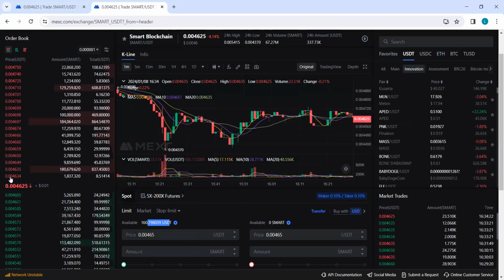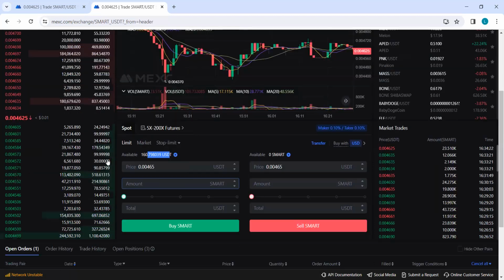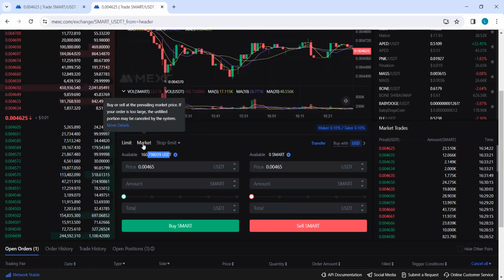So if you are interested in buying the smart coins at this price, what do you do? You simply come to where it is written market. When you choose the option market, it means that you want to purchase the smart coin at the best market price. That's the cheapest market price that the market determines for you. So this option is usually made use of by people who want to buy the coins faster. They don't want to spend time in the market.